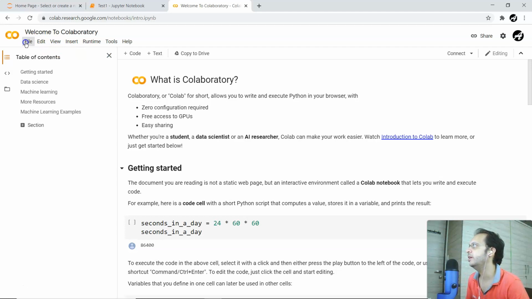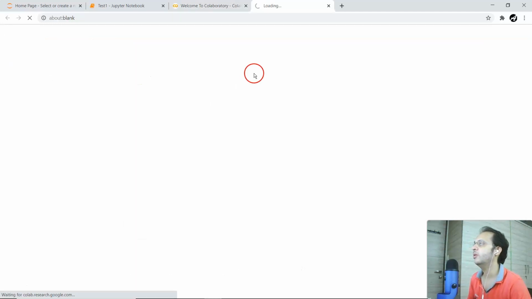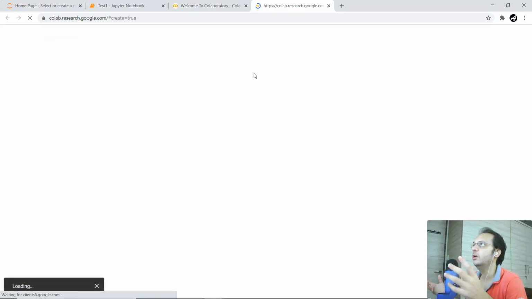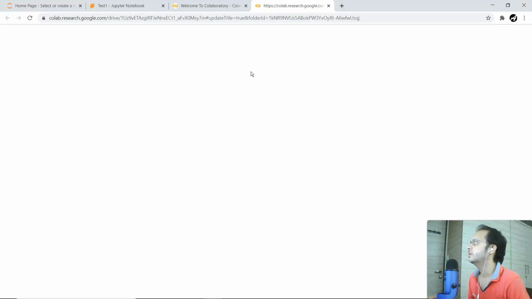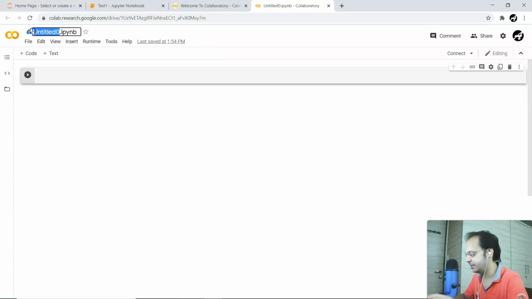So let me just create a new file. From File, I am just going to create a new notebook, and it will create a brand new notebook in my online version, inside my Google account. Alright, and you can see, let me just change the Colab name. So Colab 1, I'm just going to give.